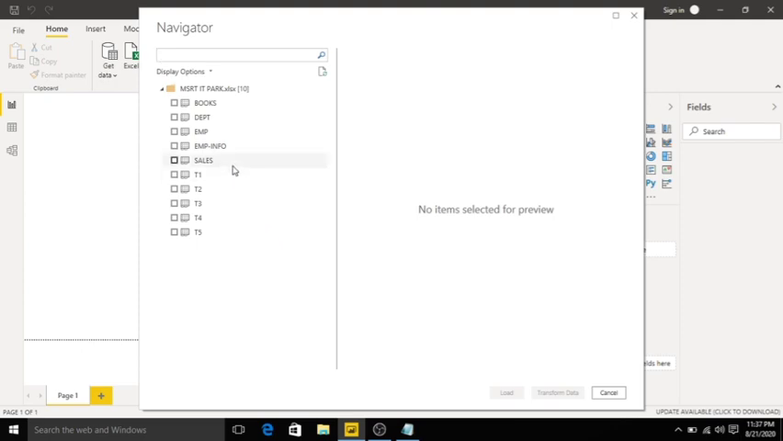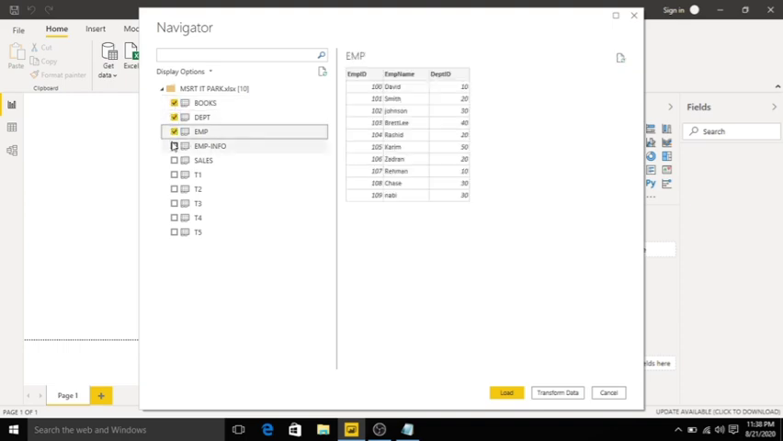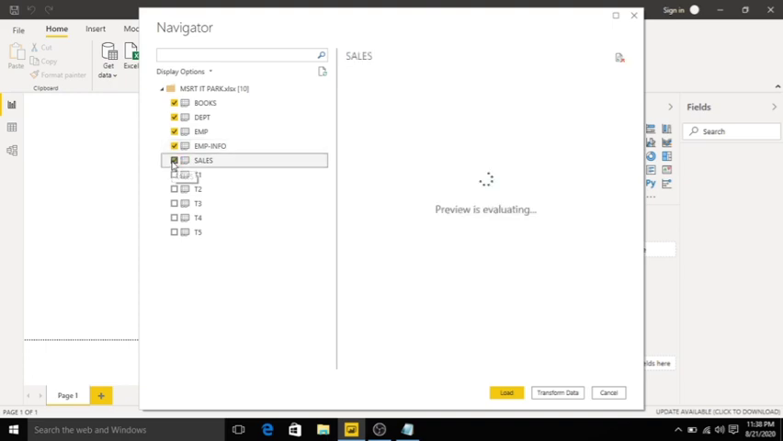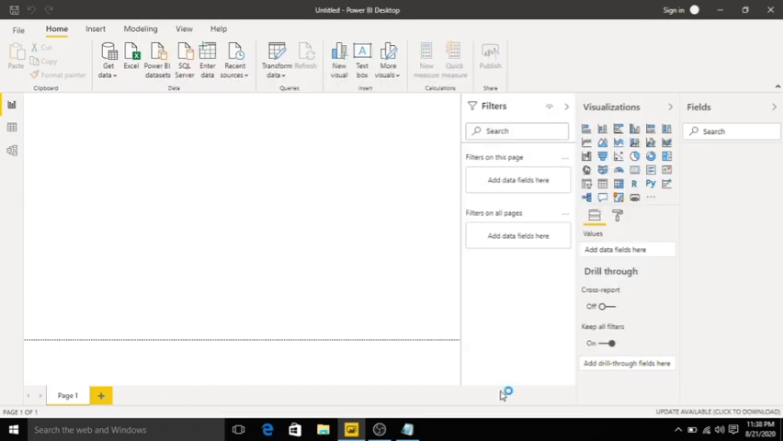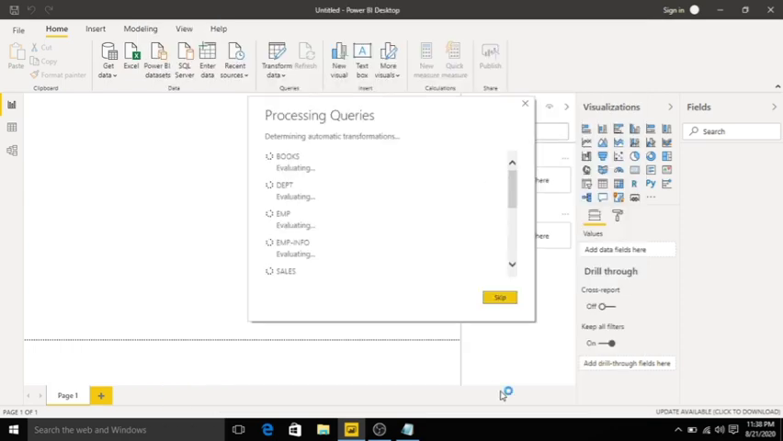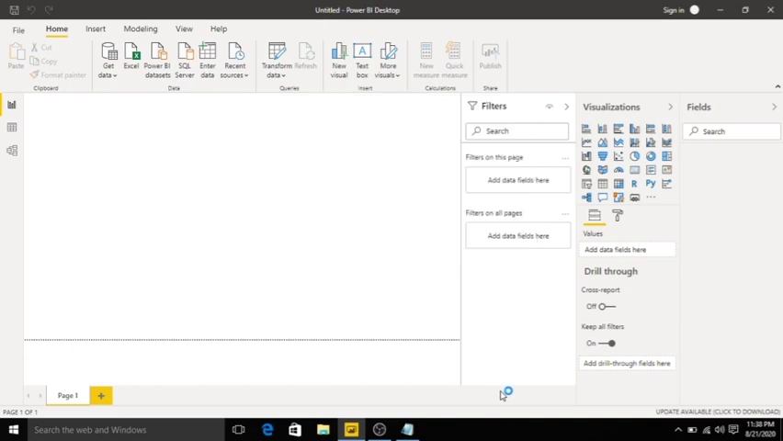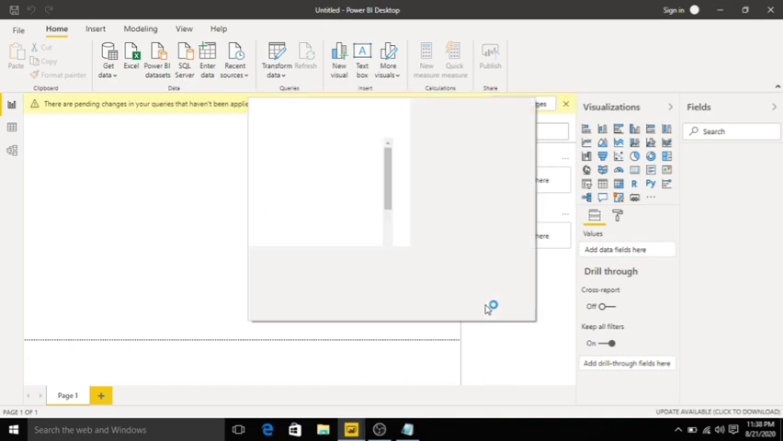I have an Excel sheet with multiple tables, and I load all the tables' data. Click Books, Department, Employee, Employee Info, Sales, Table 1, Table 2, Table 3, Table 4, Table 5. Click Load. It will take some time to load the data into Power BI Desktop.